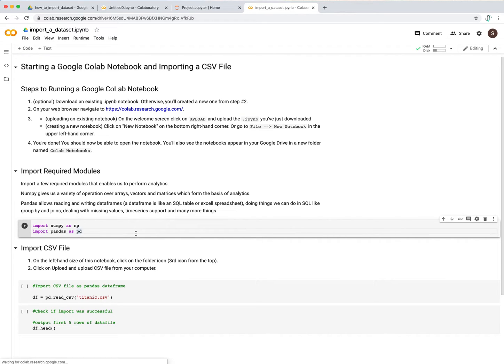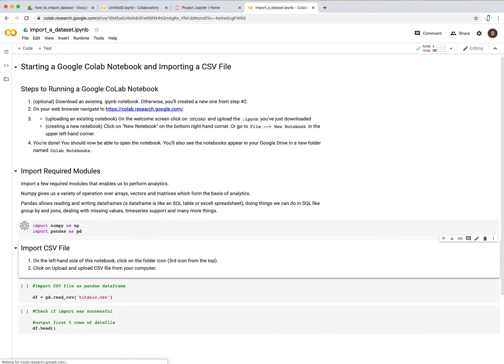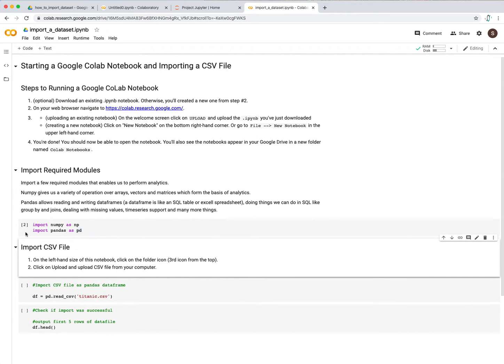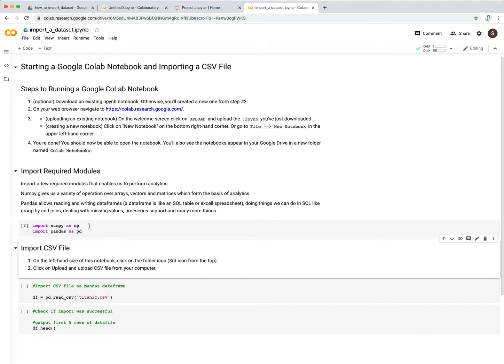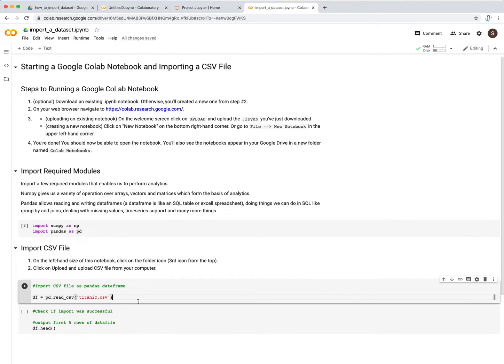Think about it for a second. And once it's done, you'll see this number here. What this number means is that the code has been executed, and in this case, it's the second time that I've executed code on this notebook. Now we've imported the libraries that are required to help import the data sets. What I'm gonna do now is actually import that data set.